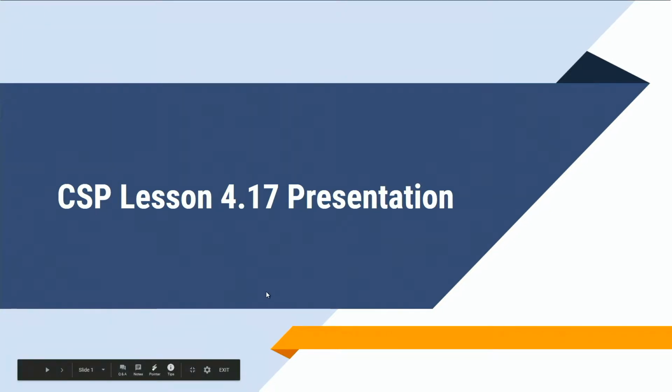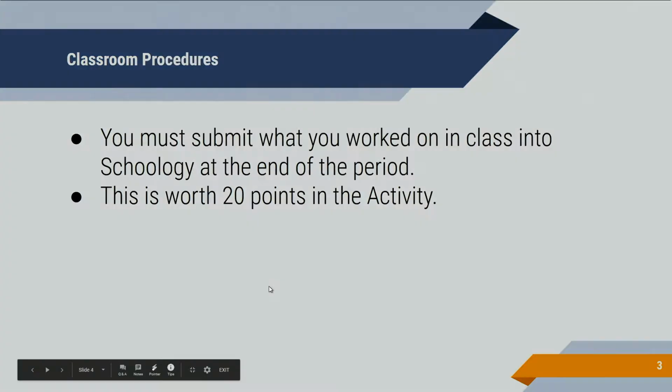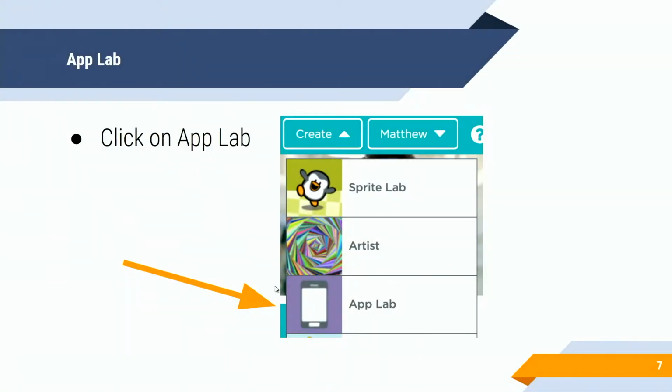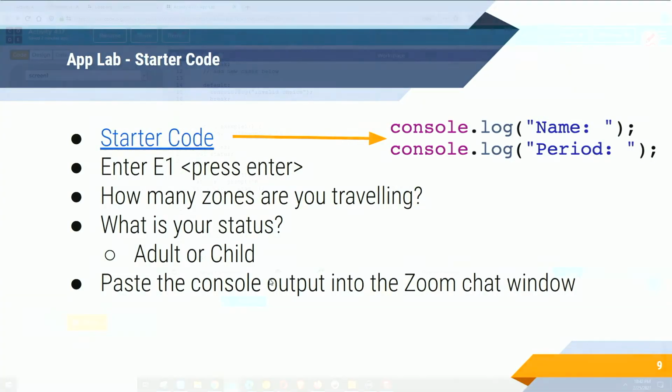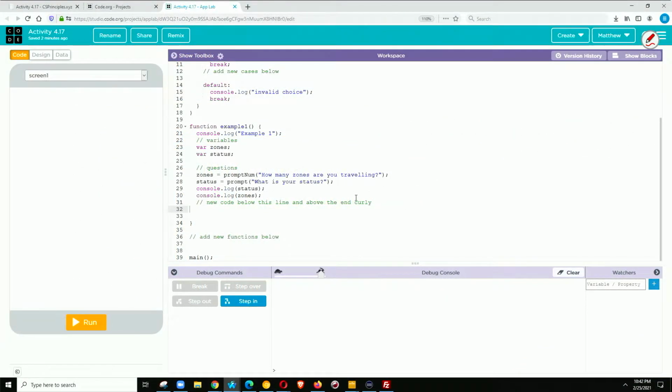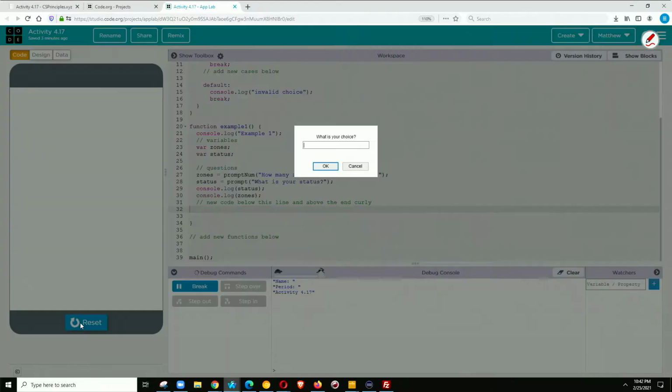Alright, in this video we're going to look at logical operators. So go ahead and start off. Let's take a look at our starter code here. We're just going to put in how many zones we are traveling, and then what your status is. You should always test your code frequently, so let's go ahead and test out our code here.